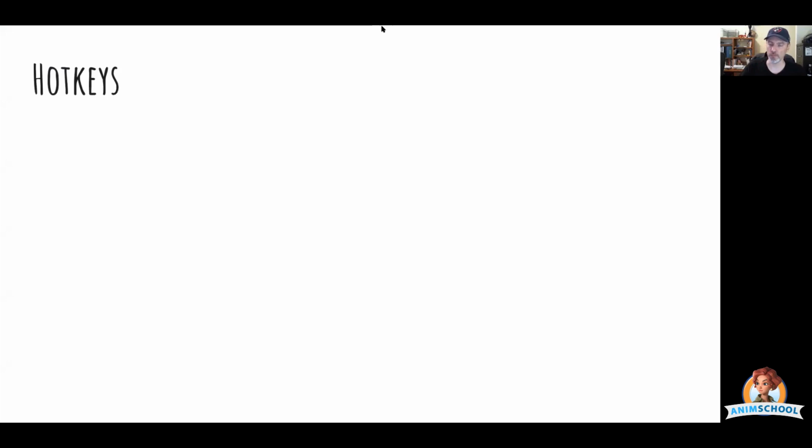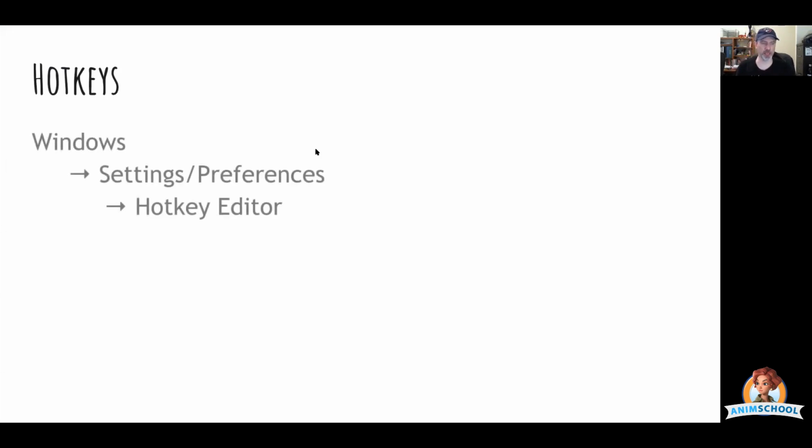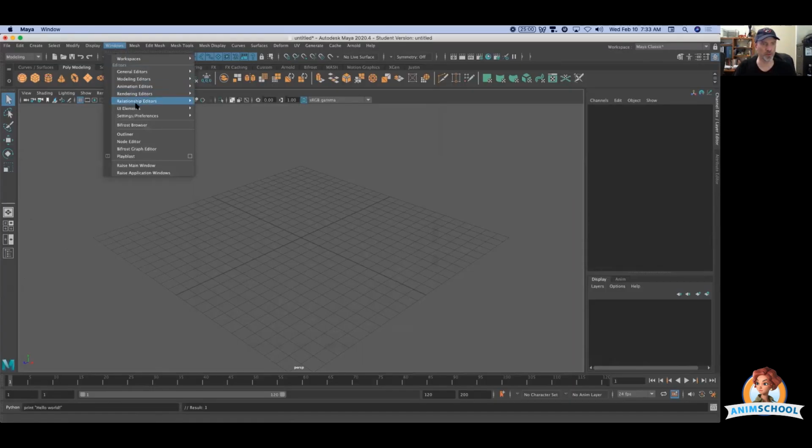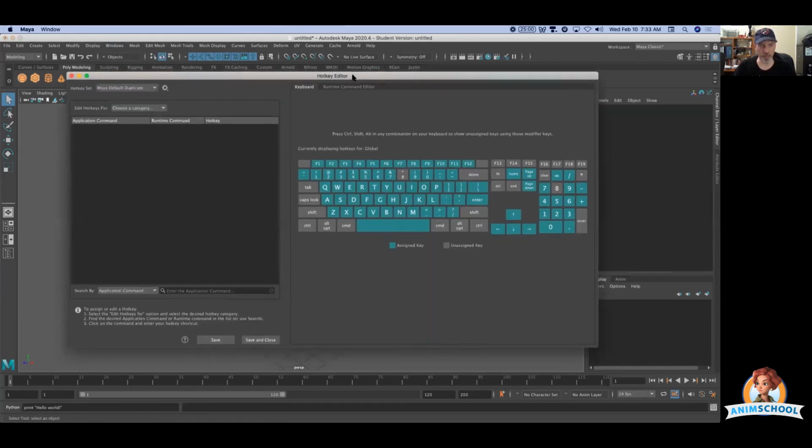Hotkeys. So let's open up the Hotkey Editor under the Windows menu. Windows, Settings and Preferences, about halfway down. Hotkey Editor, pretty close to the top there. And that opens this lovely dialogue.